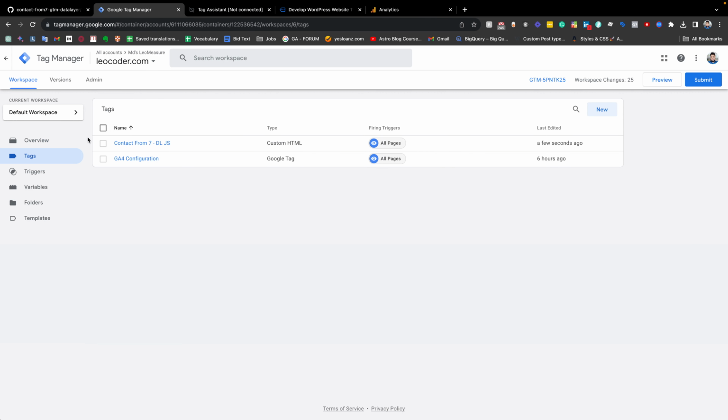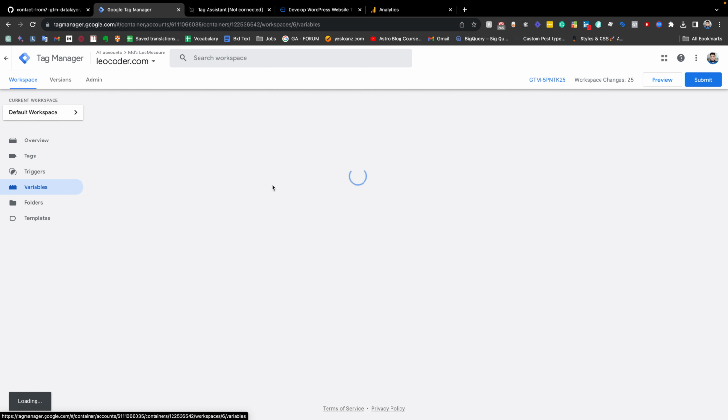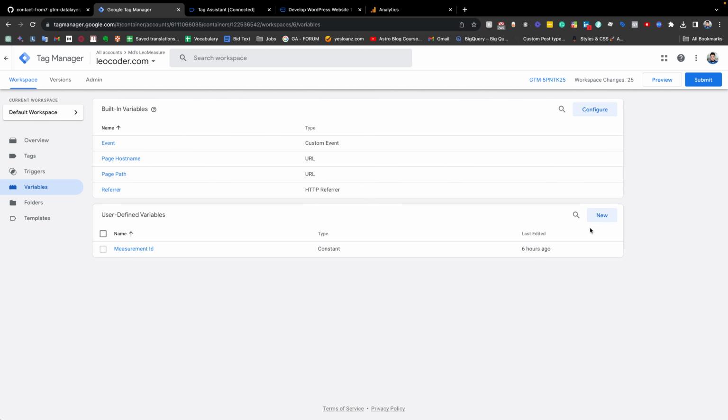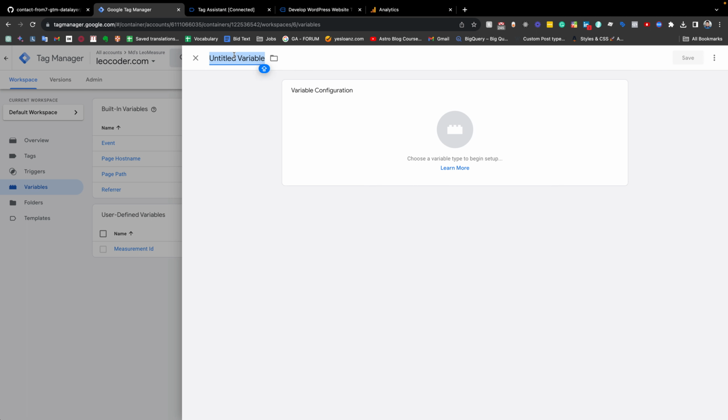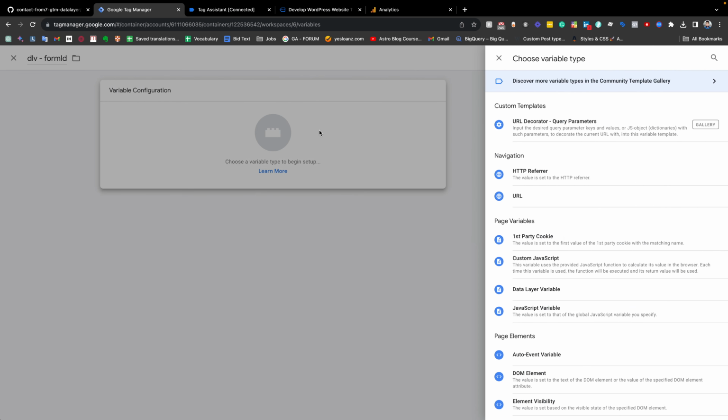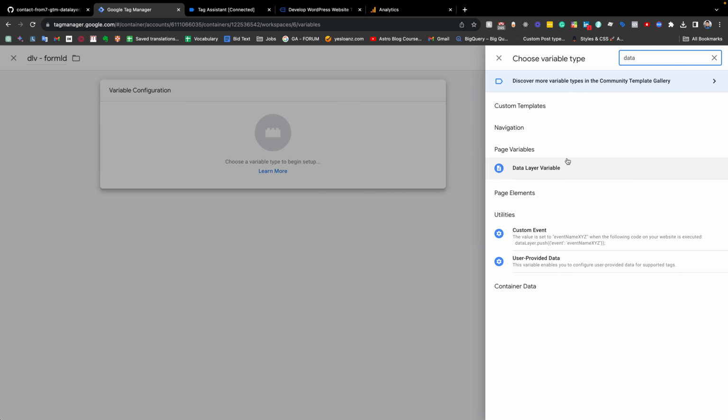So I am in Google Tag Manager. We need to go to the variables tab. From the variables tab, we are going to create three variables. In the user defined variables section, click new, and then data layer variable. This is the naming convention. Say form ID, and then click here, and of course it is a data layer variable.